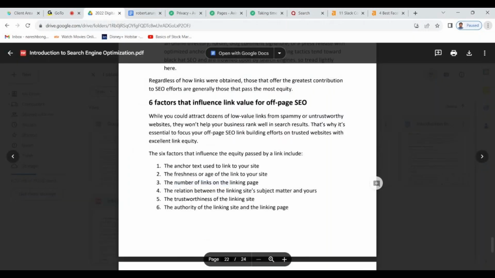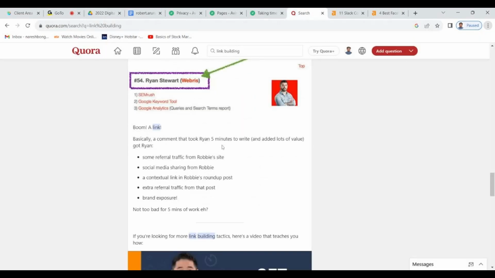Okay, and the relation between the linking site and subject matter. The subject matter is like when you are building a link. For example, if you have an MBA college and you are promoting it, and you go and submit the link on some e-commerce website like Amazon, so your website is an educational website and you are getting a link from some mobile store, then that is not the right link. If you are getting a link from different colleges or different universities, then that will be a good link.